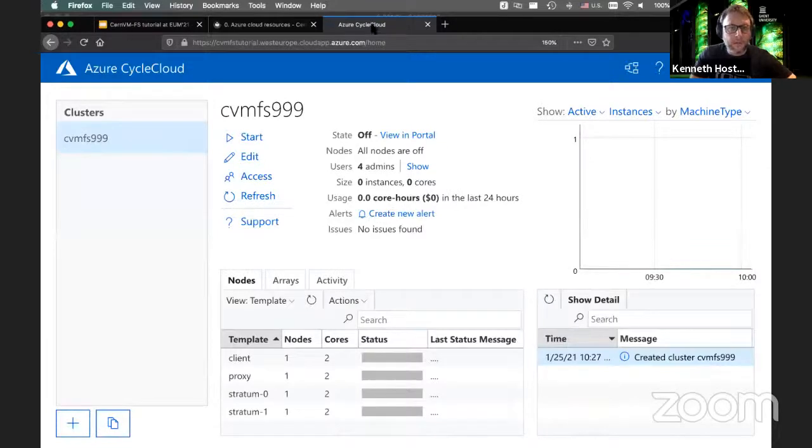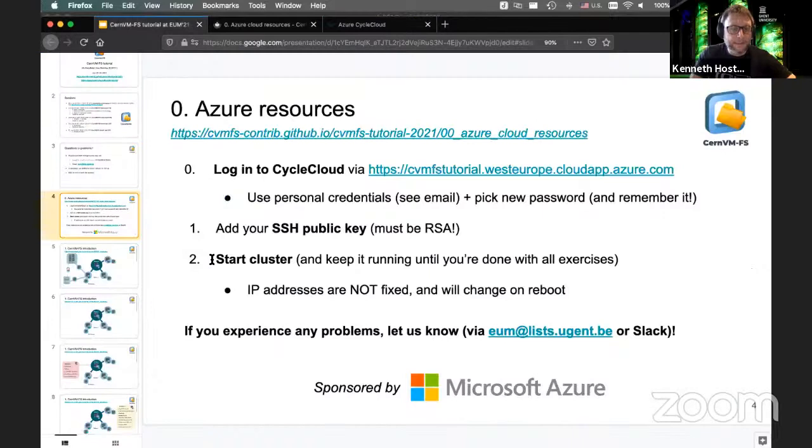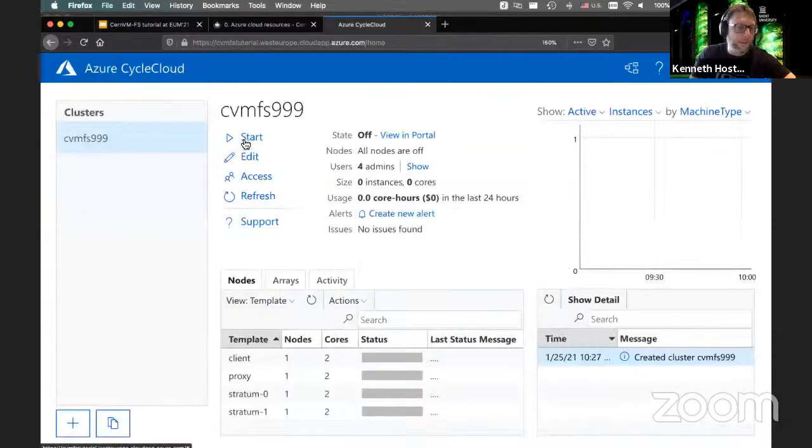So that was step 1, basically, after logging in. And then once the SSH public key is in place, you can start the VMs. So here there's a big start button at the top. This will start all the nodes in the VM cluster.